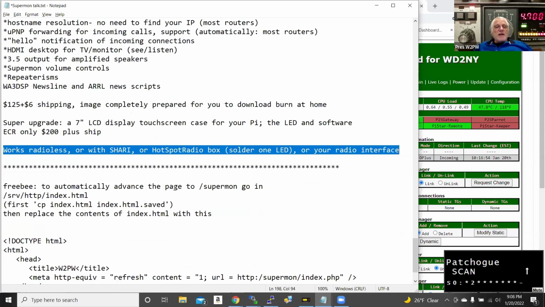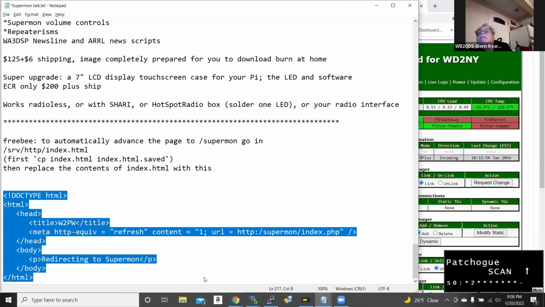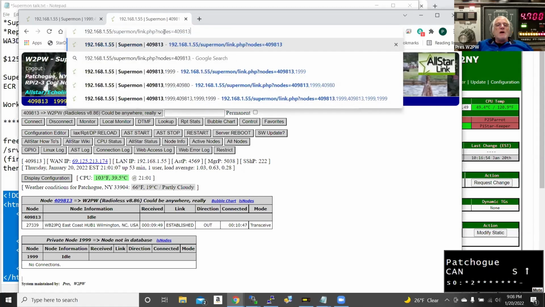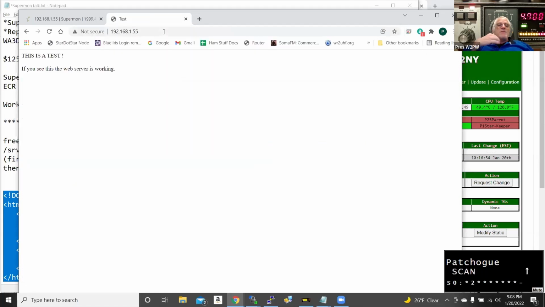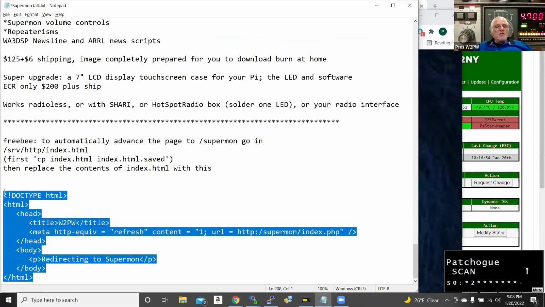A lot of cool features. Now, does anybody want something for free? Sure. Okay, here's free. I'm going to show you something right here. When you go to the IP address of the node, it just sits there. But if you went to this node, for example, it automatically forwards you. So if you put this code in your index.html, if you forget to write /Supermon, it will forward you to your Supermon page. And I will put that code in the chat box.